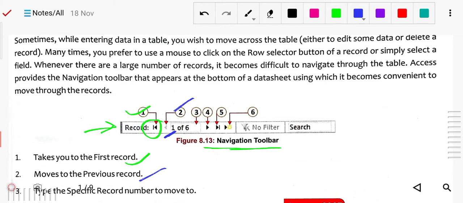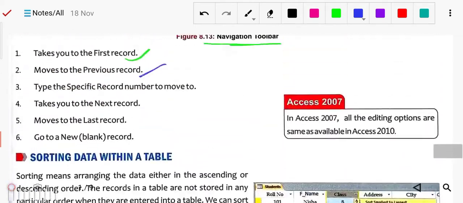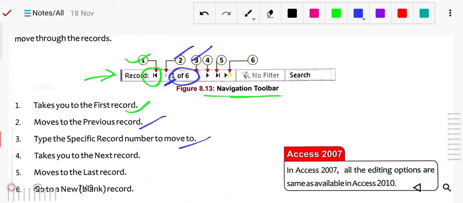Number three is this, where 126 is written there. Type a specific record number to move. Here you can type with the keyboard also, and you can go to that particular record number. Okay, next, number 4, you can see, take you to the next record. This is for the next.